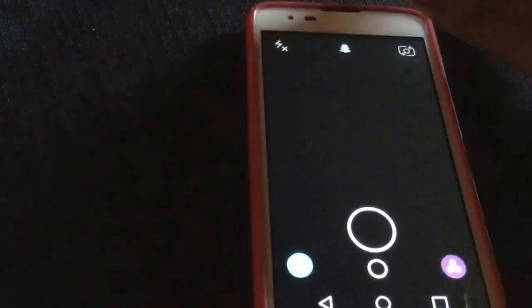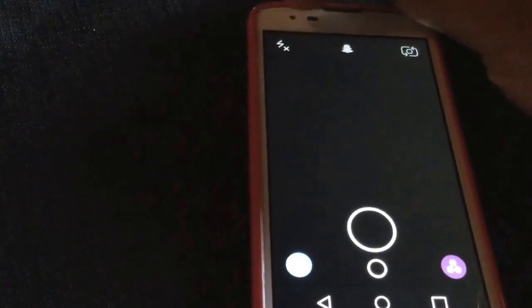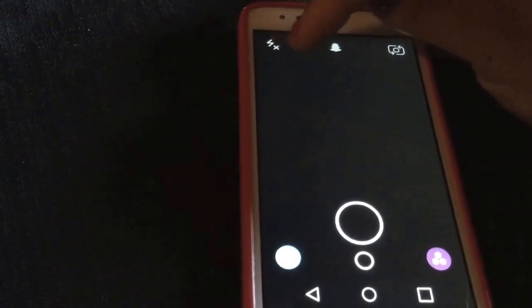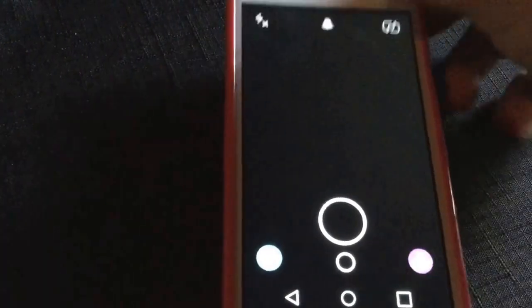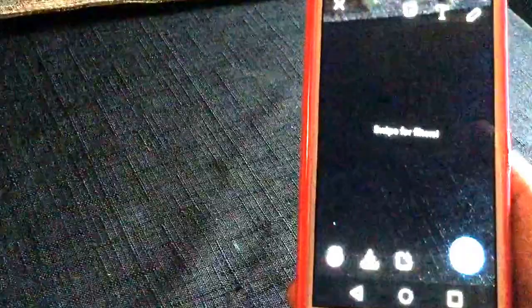From top left, this right here is a flash. If you see the X, it means that it's not turned on. So if you wanted to take a picture, it would just take a normal picture. To take a picture, you click on this big circle. Click, and there you are.